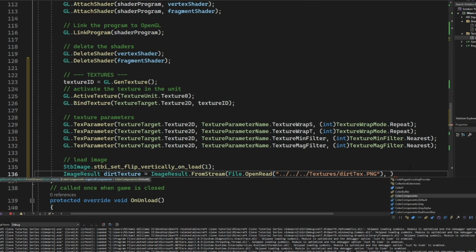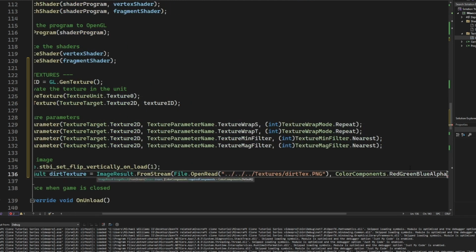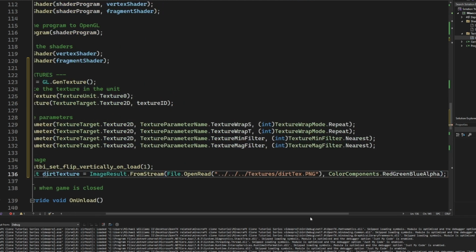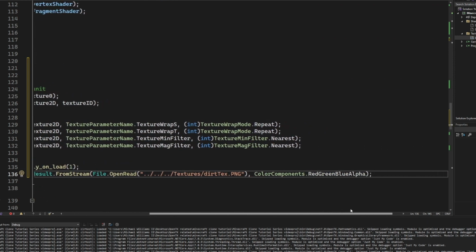Then the second argument is how we're going to be loading this image. We just want ColorComponents.RedGreenBlueAlpha. There's a ton of settings for this, but we're basically loading this in as it is. So we just want red, green, blue, alpha.